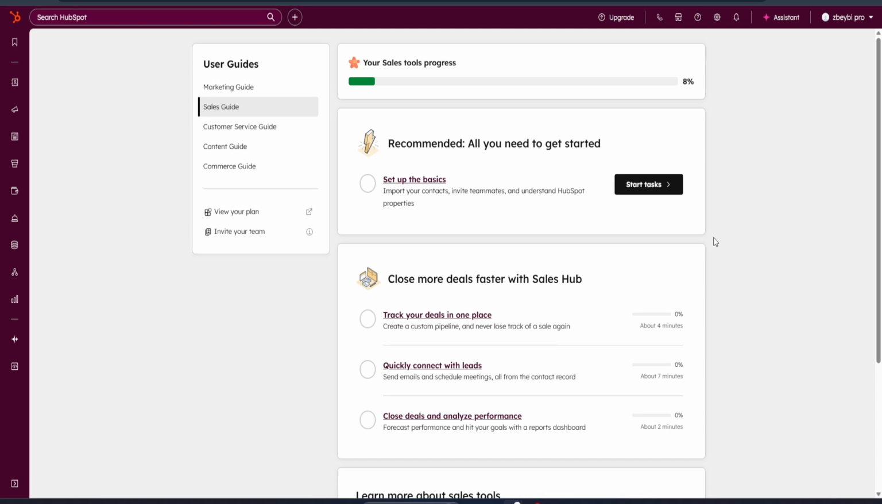By following these steps, you've laid the groundwork for harnessing HubSpot's potential, from marketing automation to effective customer engagement. Remember, as you navigate through the platform, there are plenty of resources and a supportive community to assist you. Feel free to explore and adjust settings according to your business needs.